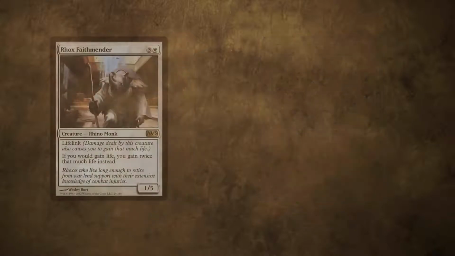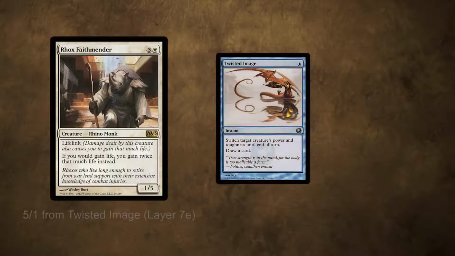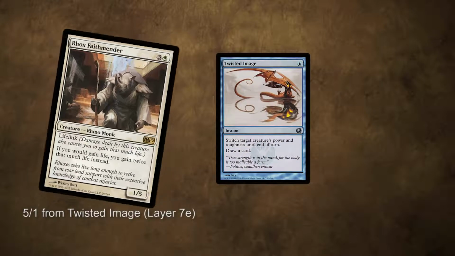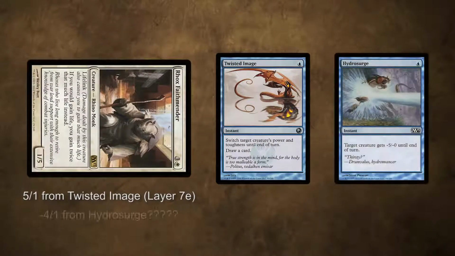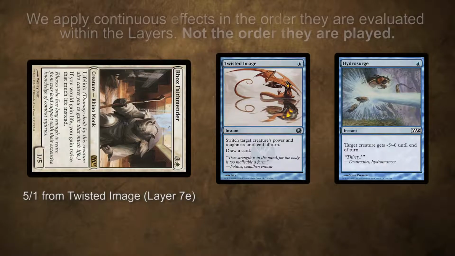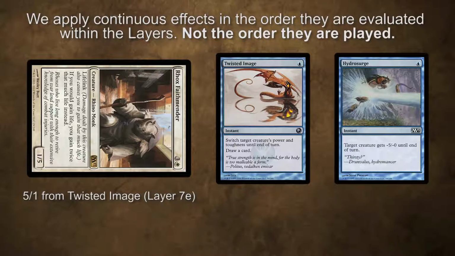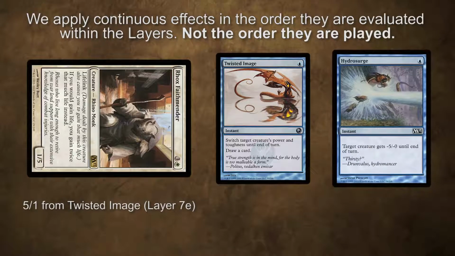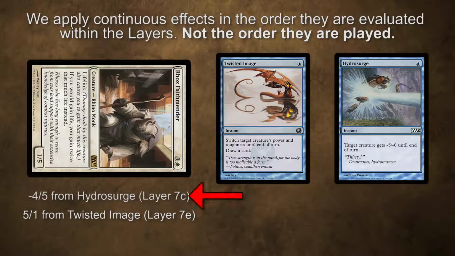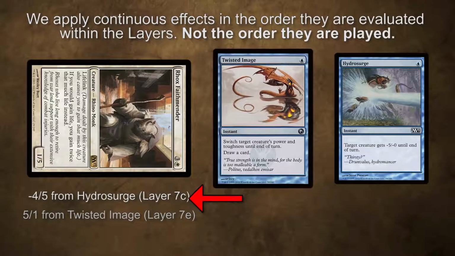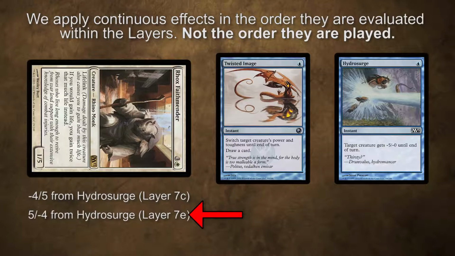For example, if we have a Rock's Faithmender and Twisted Image it becomes a 5/1 in Layer 7E. Then, in combat, if our opponent plays Hydra Surge on our Rhino, you'd think it would be a -4/1, but you'd be wrong. This is because, as mentioned earlier, we apply continuous effects in the order in which they're evaluated within the layers, not the order in which they're played. So, a -5/-0 is applied in Layer 7C to a power and toughness of 1/5, making it a -4/5. Then, a few layers down, we apply the power and toughness reversal, and we end up with the fatal 5/-4, leaving it to wither away due to having a toughness of less than 1.